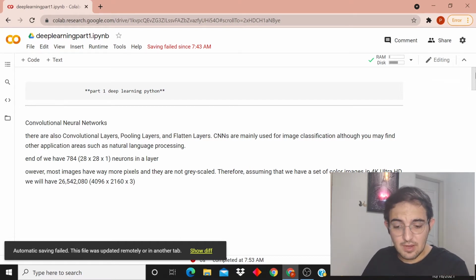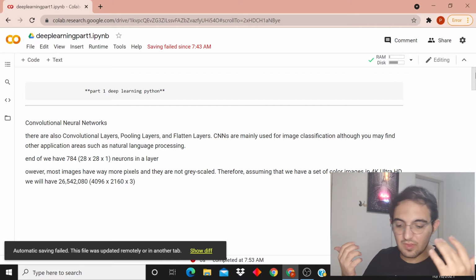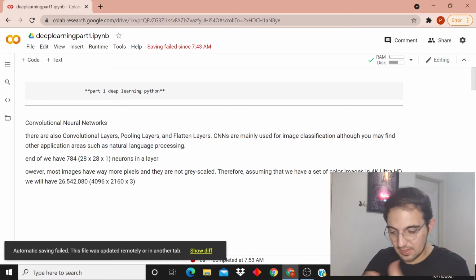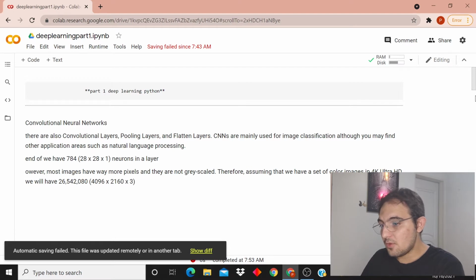In addition to that, CNNs also have a convolutional layer, pooling layer, and flattening layer. CNNs are mainly used in image classification, although you can also find applications such as natural language processing. I will show you and explain the pooling layer and the others as we continue.